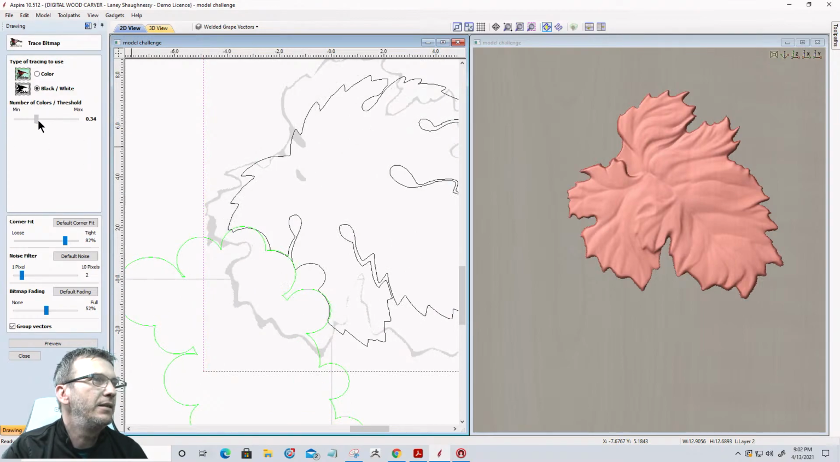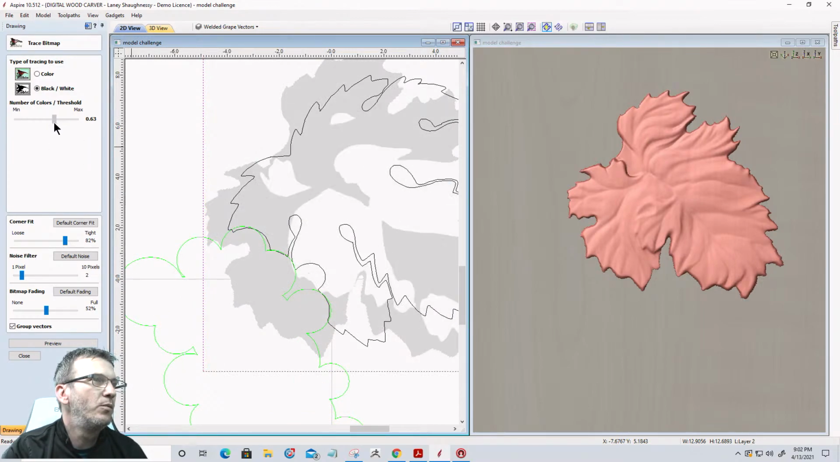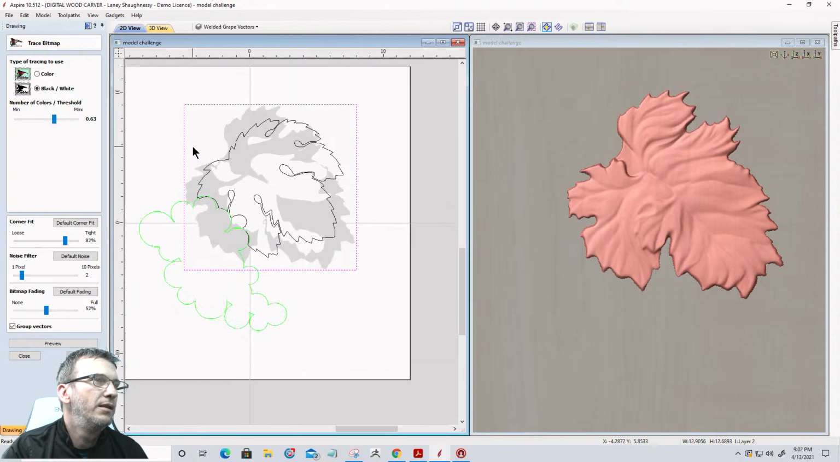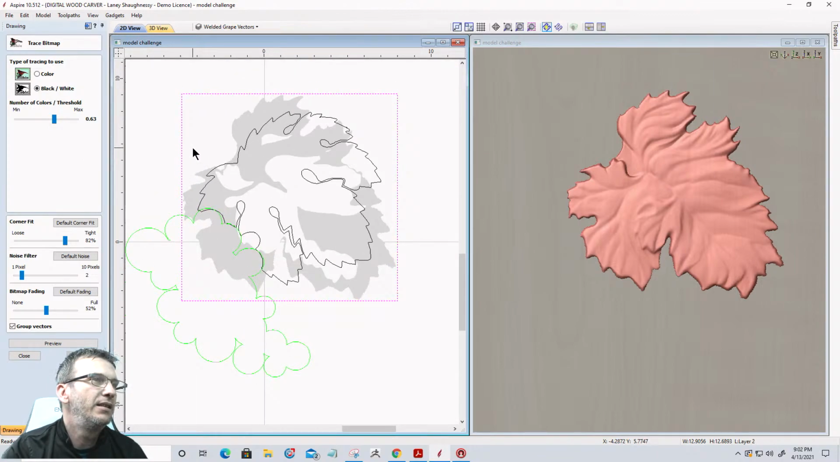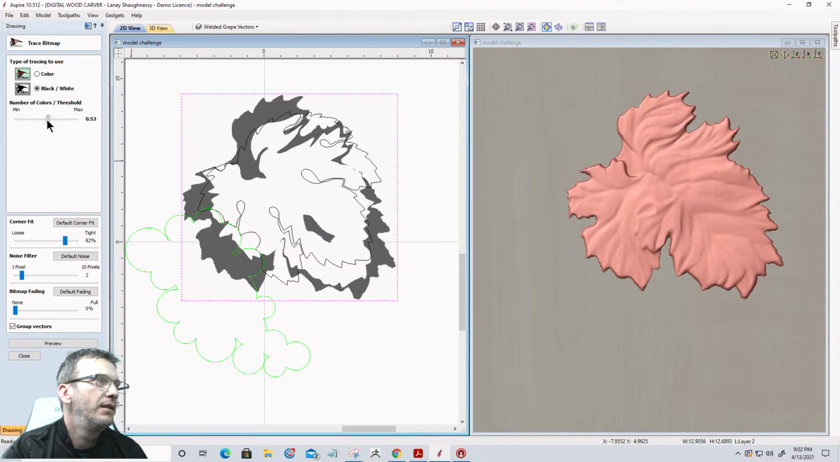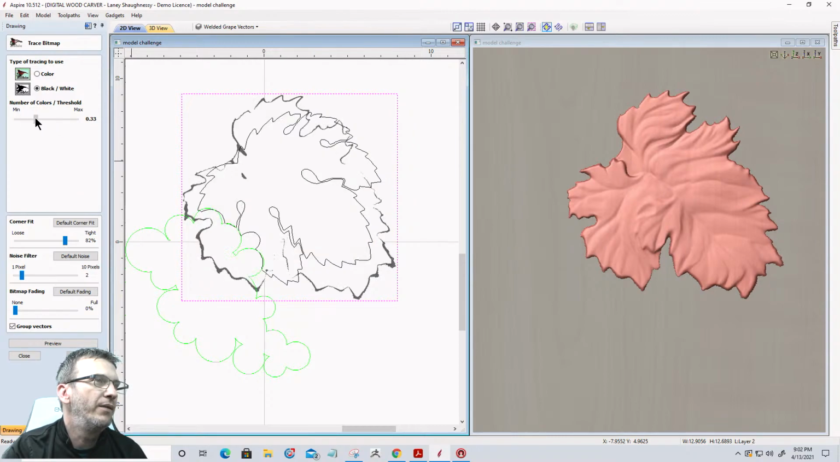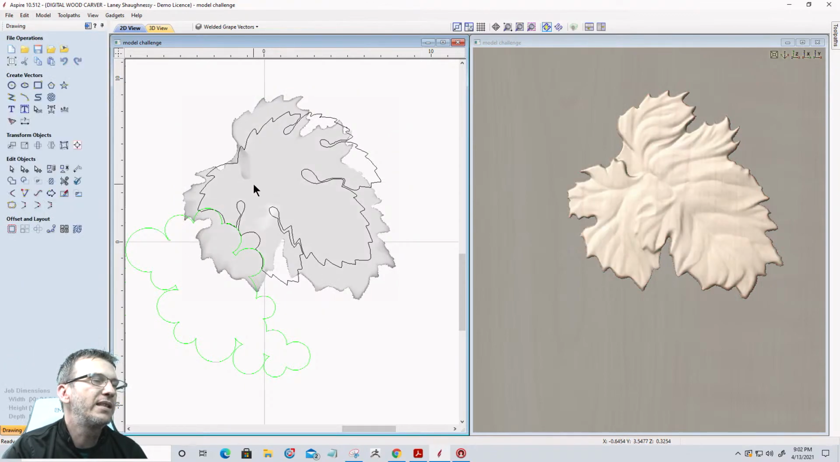I can adjust this somewhat. Not really. Yeah, I'm not going to get any real good vector there. So I can't do that. So that's not an option.